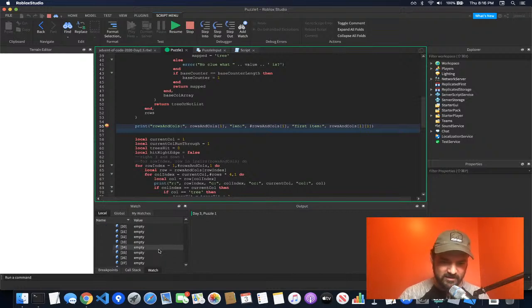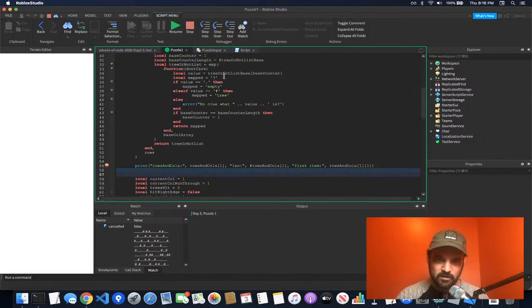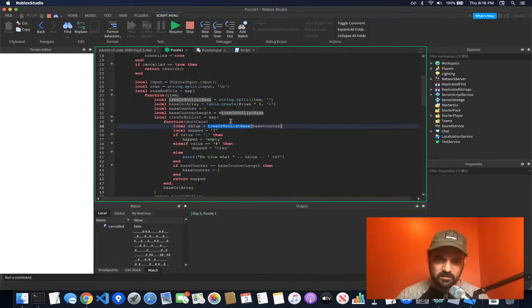Ooh, look at that. Something wrong with our first row. Yep, that's busted. It's a good thing I did QA on my own parsing data. Second looks busted. Yeah, they're all empty. There's no trees. Okay, so tree or not base counter. It doesn't look like this base counter thing is being incremented every loop.